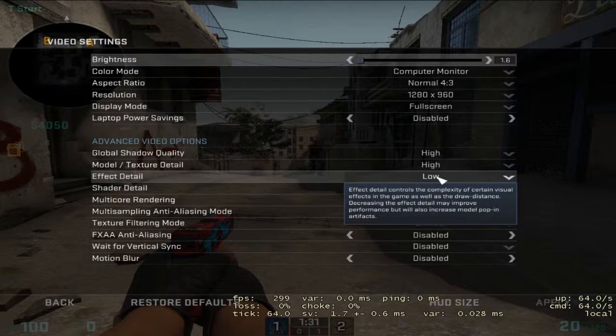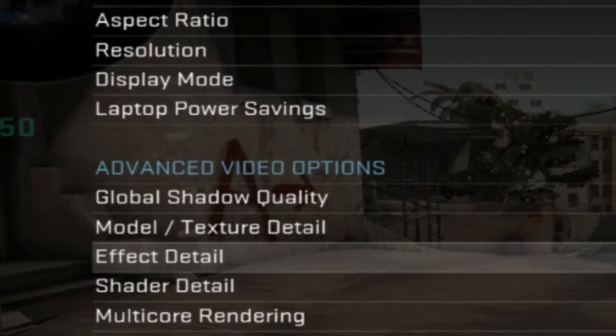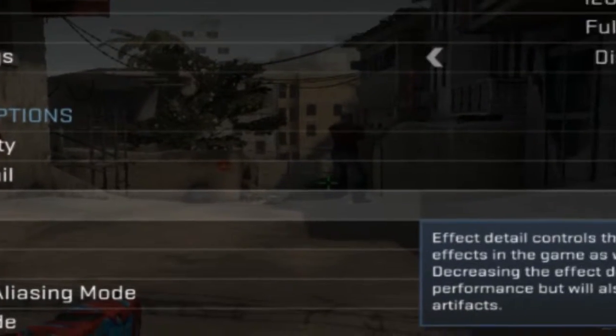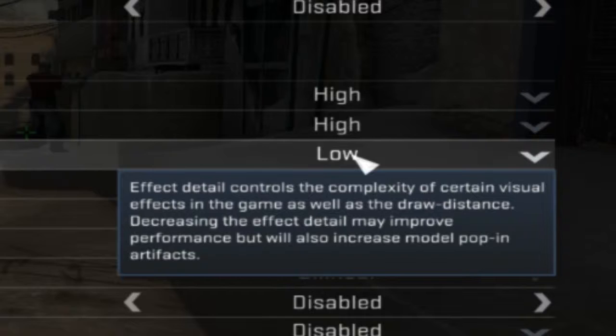The next thing I want to talk about are the advanced video options. First of all, again, these are all personal preference settings. But at least I want to show you one setting which can make the game. The setting I'm talking about is the effect detail setting.